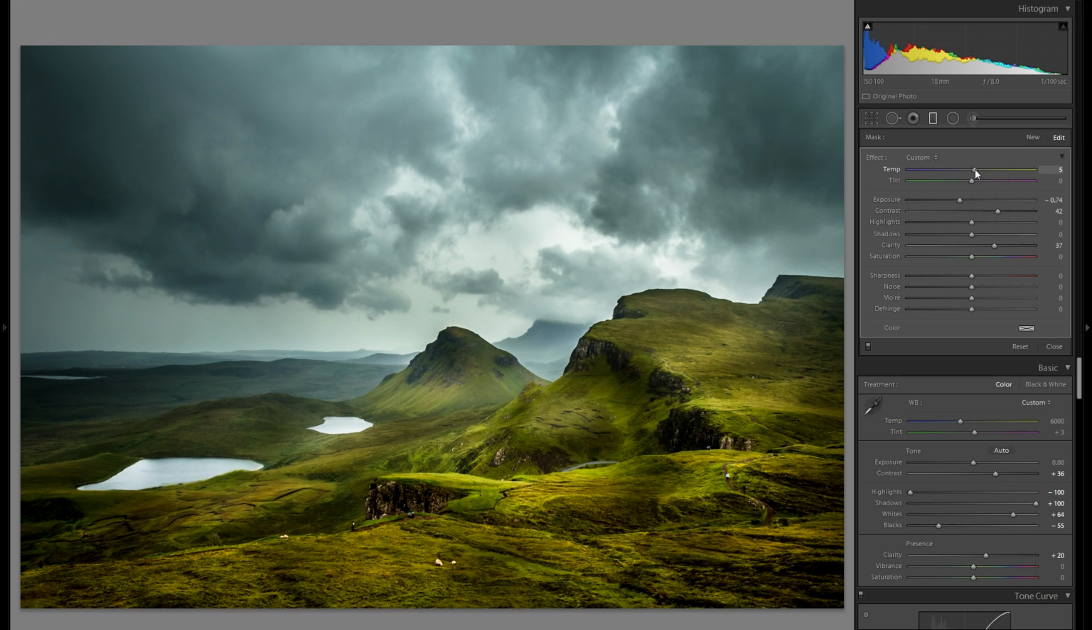But the easiest way to do that is really just to go into the saturation and bring that one a bit down. And you don't want to go too far, otherwise you're going to end up with a black and white sky. But for example here, it's just a bit too bluish, a bit too much saturation in the sky. So I'm just going to go down maybe 15, somewhere around that.